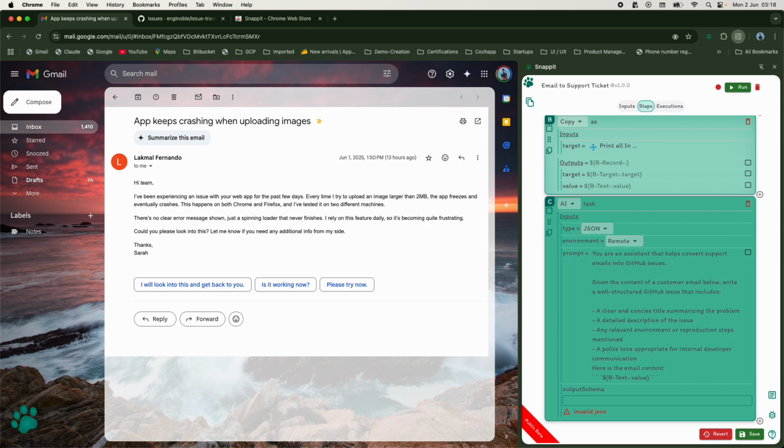Then I define the structure I want from the AI by providing the expected output schema in the output schema field.